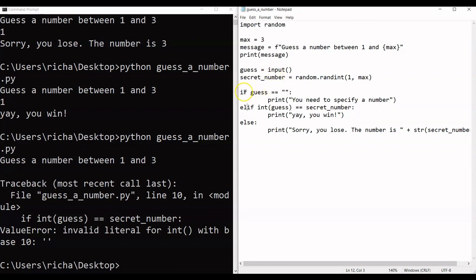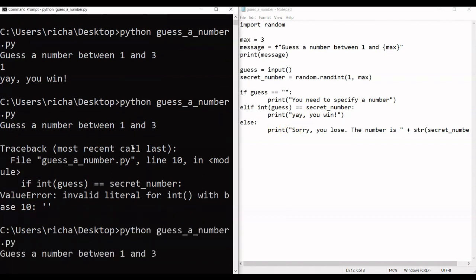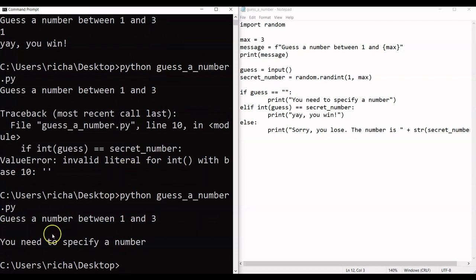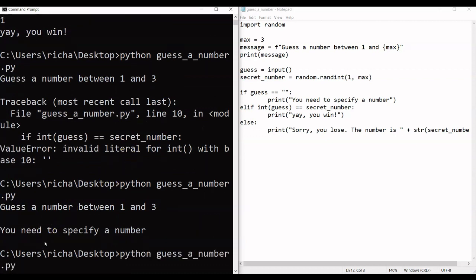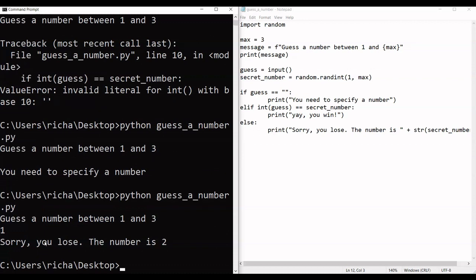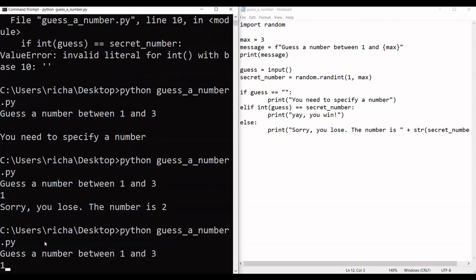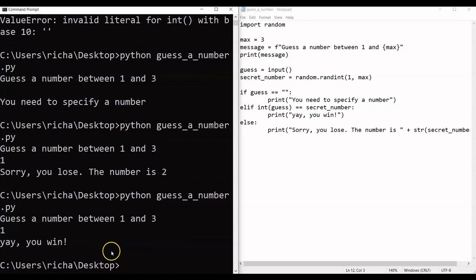So what this does is, first, if guess is an empty string, in this case the user did not enter a number, then we'll print out the message you need to specify a number. Otherwise, we'll check if the guess is equal to their secret number, then they win. Otherwise, they lose. Let's run it again, and I'm just going to push enter, and you can see that now it asks that I specify a number. And if I do specify a number, we can see that I have a chance of losing as well, but I can also win.